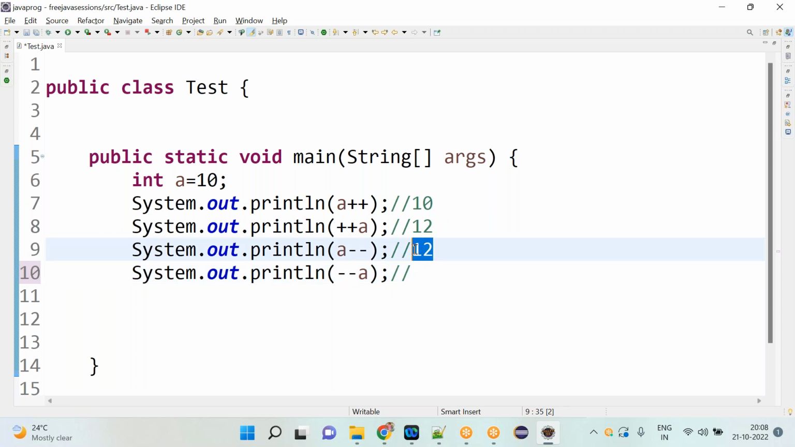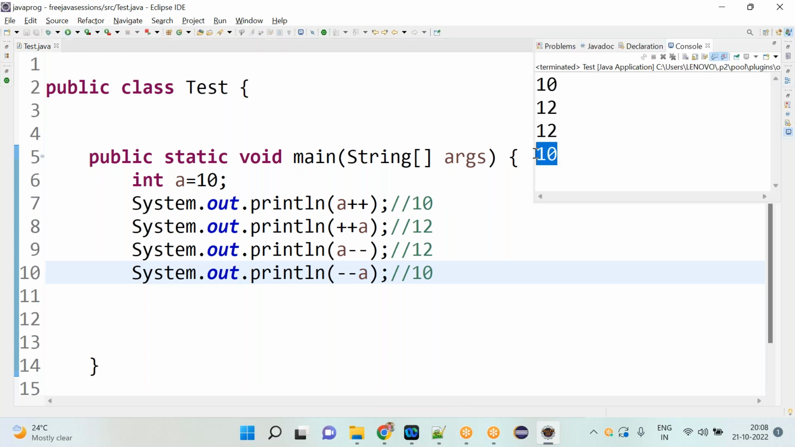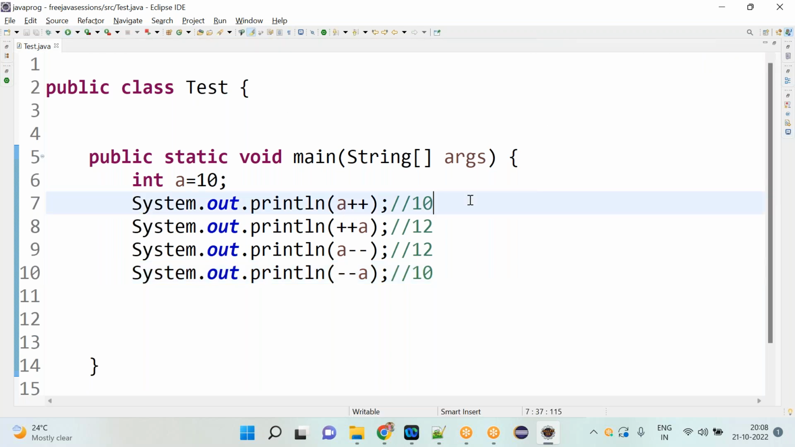Now System.out.println of minus minus a, what is the answer? Already the 12 was just for displaying, but the a value has become 11. So 11 again, now you are using pre-decrement. So 11 will become how much? 10. When I try to run this, I'm getting 10.